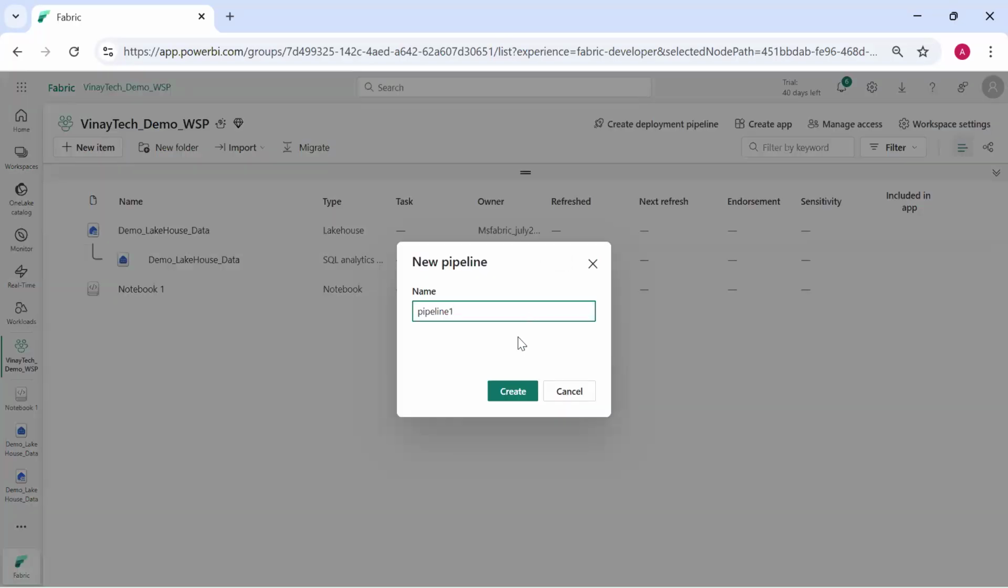Data pipelines. From where do I want to load? This is my ETL pipeline, ETL data pipelines. So where do you want to load the data? I want to load this data from the lakehouse to the warehouse.